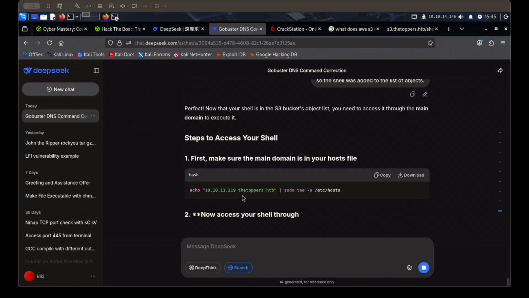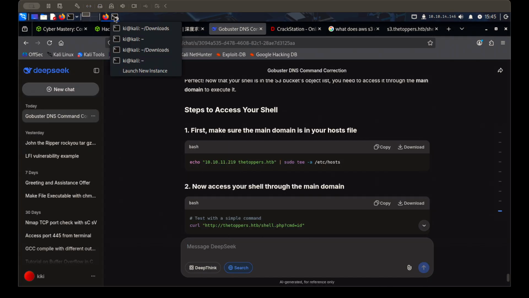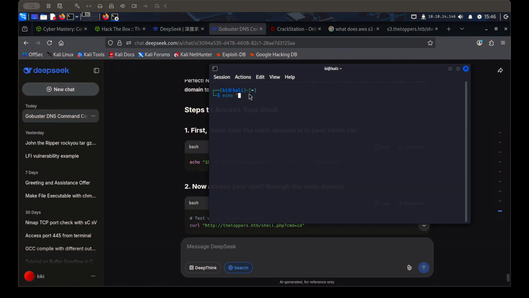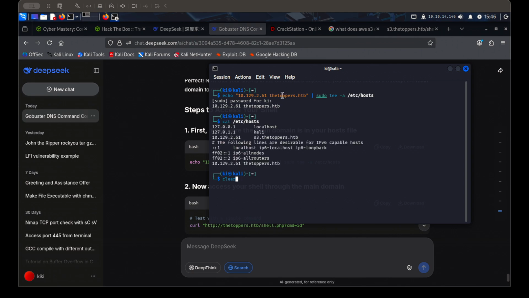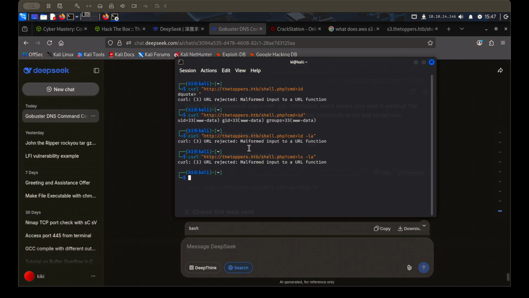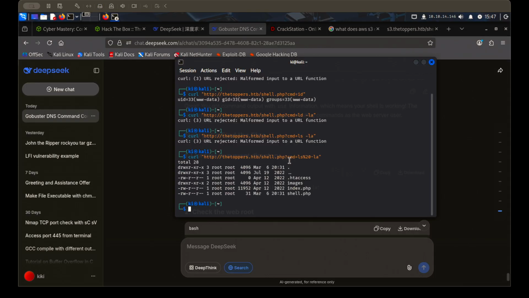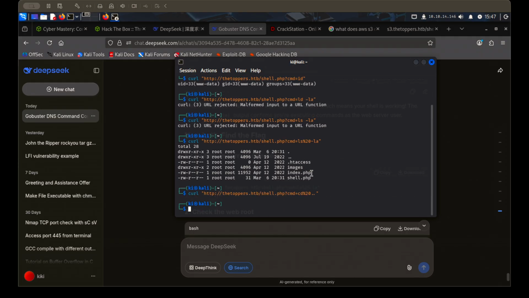Once I was able to ensure that the shell was copied into the bucket, I had to first make sure that the IP address was actually linked to the subdomain, because I was going to start curling the actual URL and adding my commands at the end of the URL. Once I confirmed that, I was able to use curl to enumerate through the file system and find the flag. So the rest of this video is me using curl to run these commands through the URL.